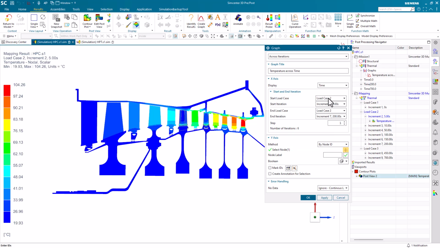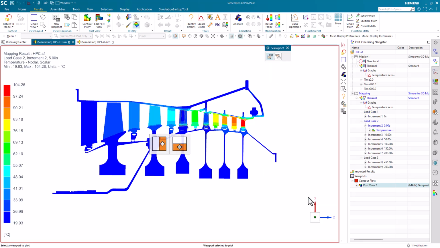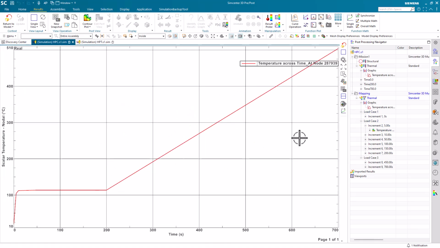And I need to make sure that I start from time 0 and run all the way up to the last time point, my final load case, so 700, and then go ahead and create that graph. I'll do that in the main window. And you see now a piecewise linear type of solution in terms of our representation of our results.